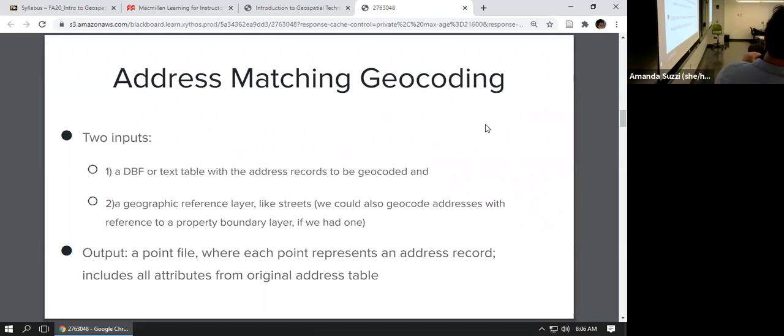So the output is a point file where every point represents the address. It contains all the attributes from the original table. So if you had additional things like income, race, how many people live in that house, all of that stuff gets put into the point file. What else did they collect in the sense of employment? Things like that.